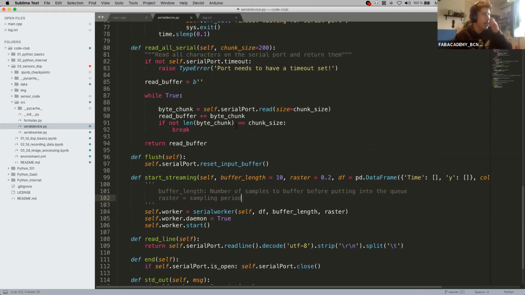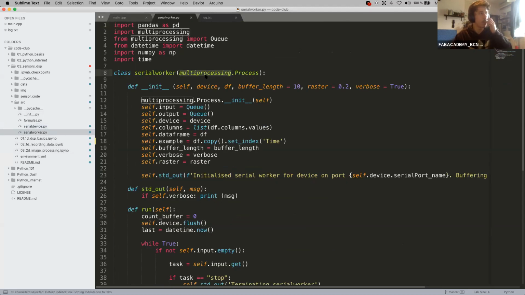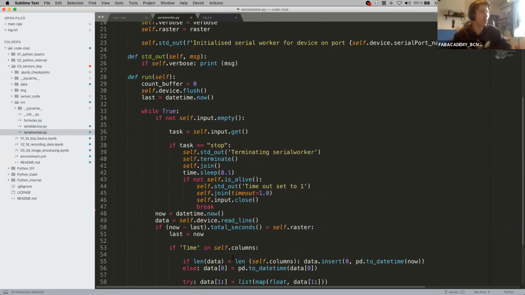And basically, when I call the serial device, I use a function that I made, start streaming, which calls that famous worker from earlier, which is another class. That class is a class from multiprocessing. It's inheriting from a class called multiprocessing, which is basically allocating different processes so that we can run things in parallel in Python. And it's going to run forever and read the data.